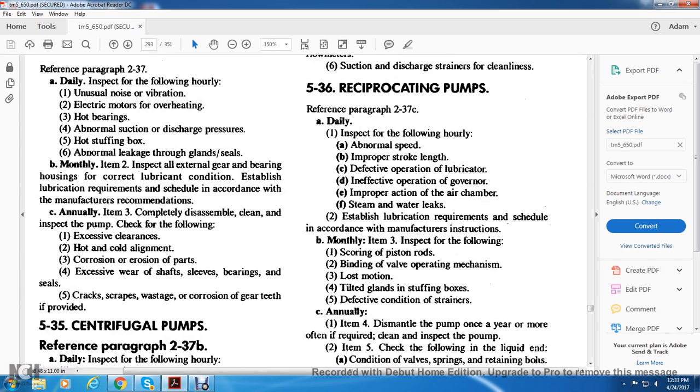536 reciprocating pump. The reference paragraph 237C. Daily, inspect the following hourly: the abnormal speed, the abnormal improper stroke length, defective operation, lubricator ineffective operation, governor, proper action of the air chamber, the steam, and the water leaks. 2. Establish a lubricating requirement and schedule in accordance with the manufacturer's instruction. B. Monthly. And item 3, inspecting the following: scoring of the piston rod, binding of the valve operating mechanism, loss of motion, tilted glands within stuffing boxes. 5. Defective conditions of the strainer.